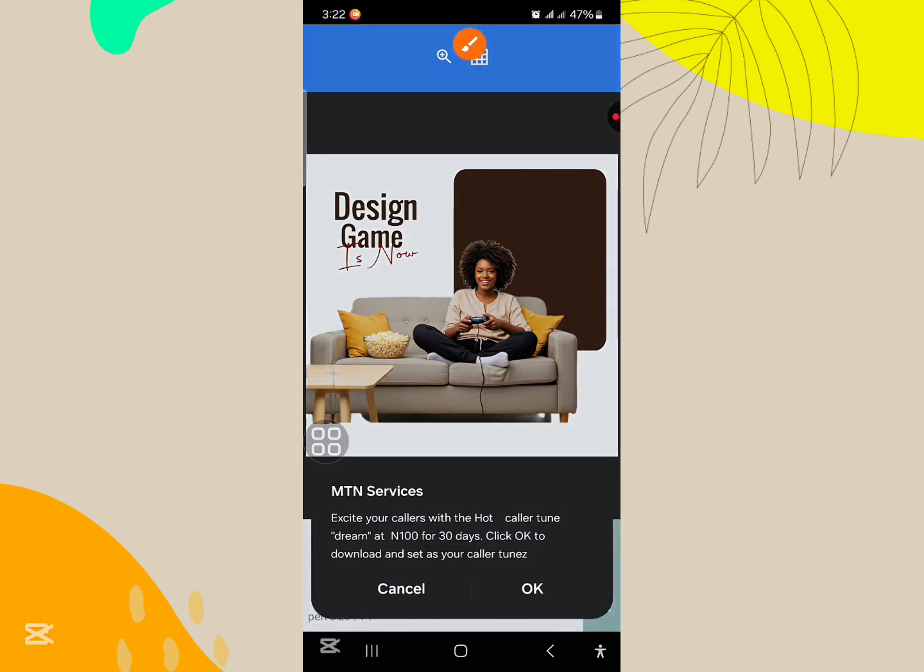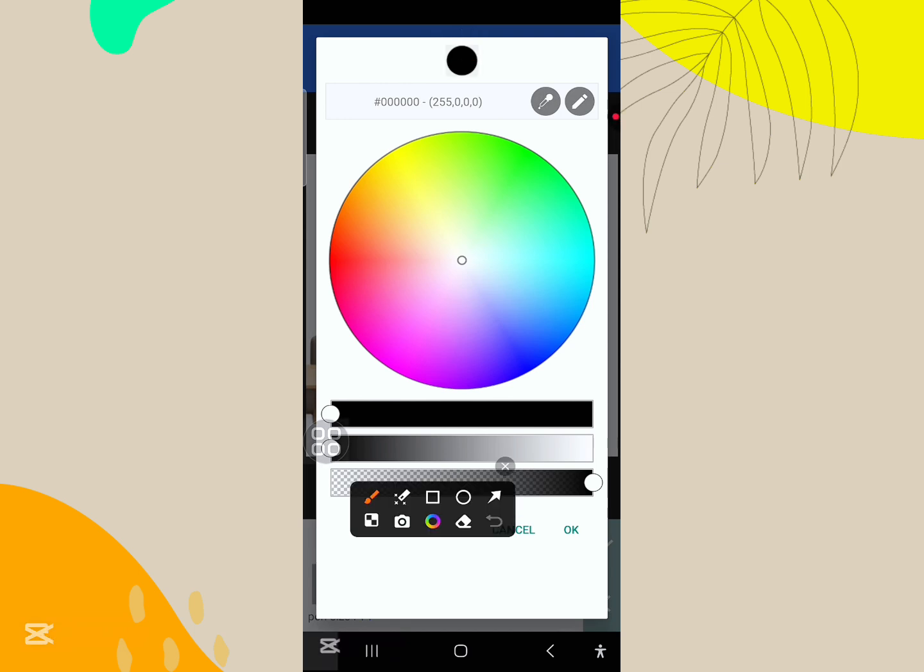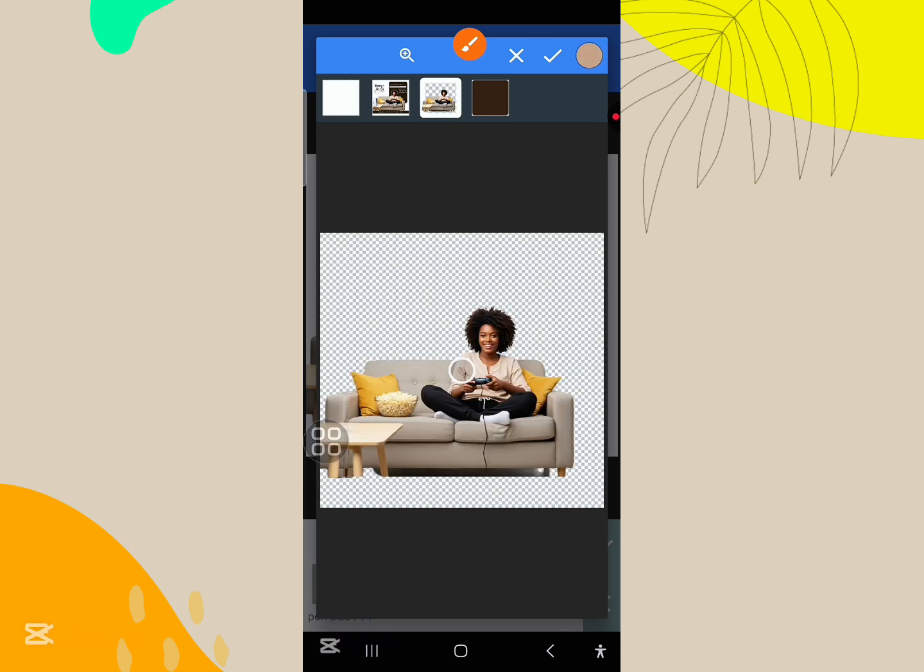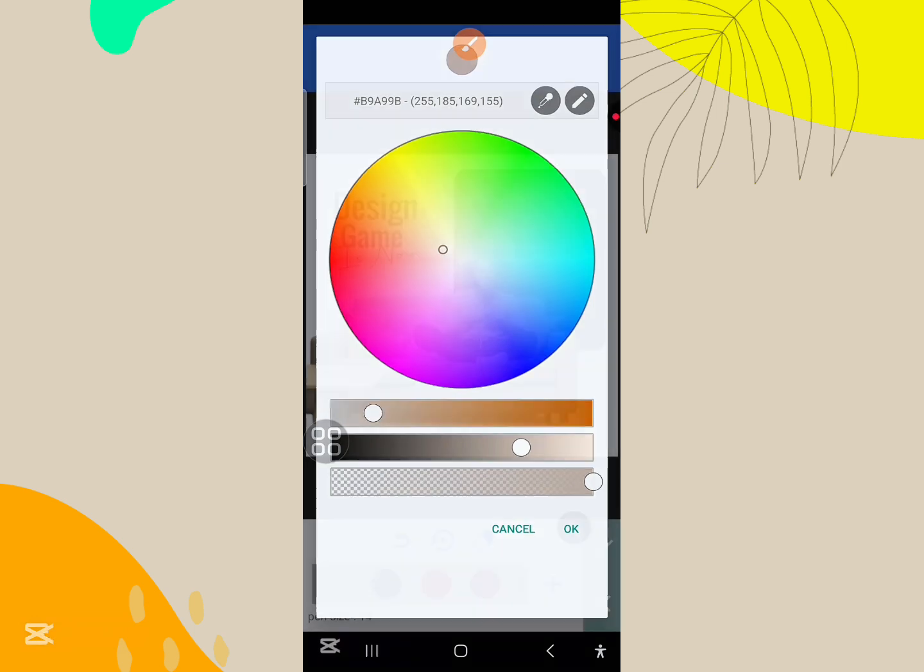Once you select brush, you will see that once you swipe on your screen, the brush color will be black. But to change the color, you have to click on this plus icon, this icon here. Click on it. You want to pick a color. To pick the color, you click here. Once you click here, you click on the image, the color of the sofa, the color of the seat. We pick on it and then click OK.